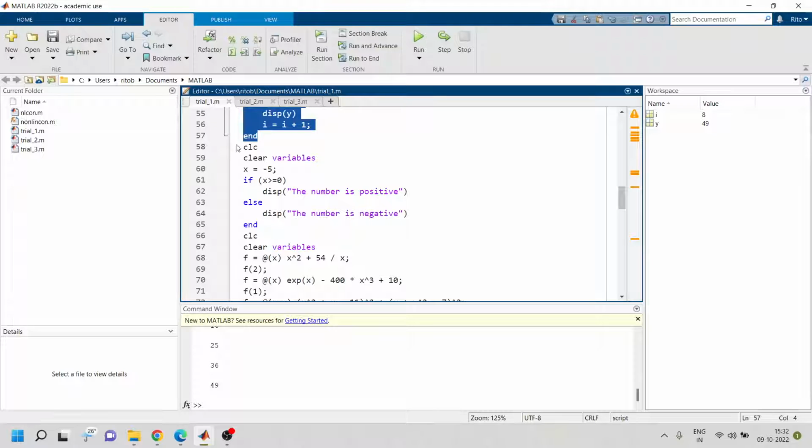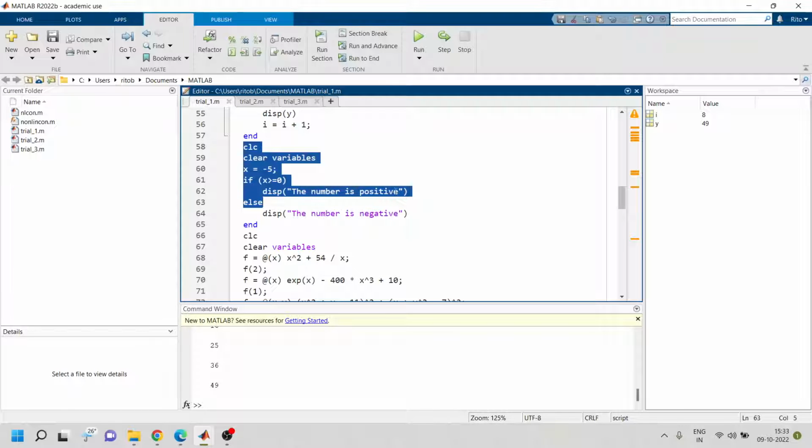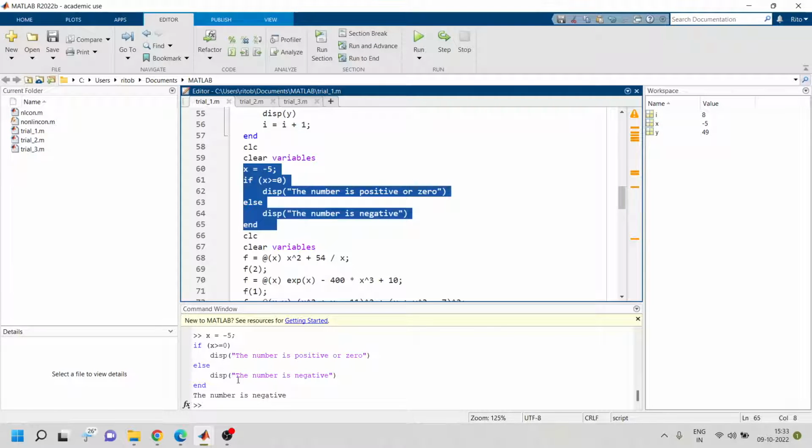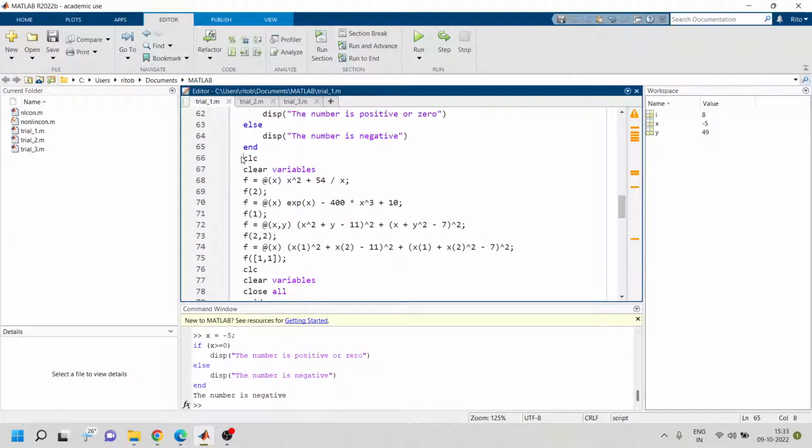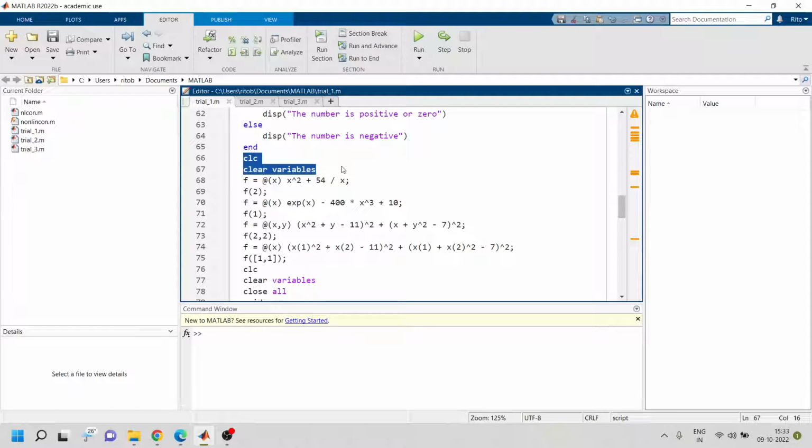Then there are if conditions that you can do. So you can assign, say, x equals -5, and you are doing this: if x is greater than or equal to 0, you are displaying that the number is positive or 0, maybe it should be positive or 0. And for the else part, you have the number as negative. So you can run this entire part, and the number is negative here because you have put x equals -5. So that's again simple.